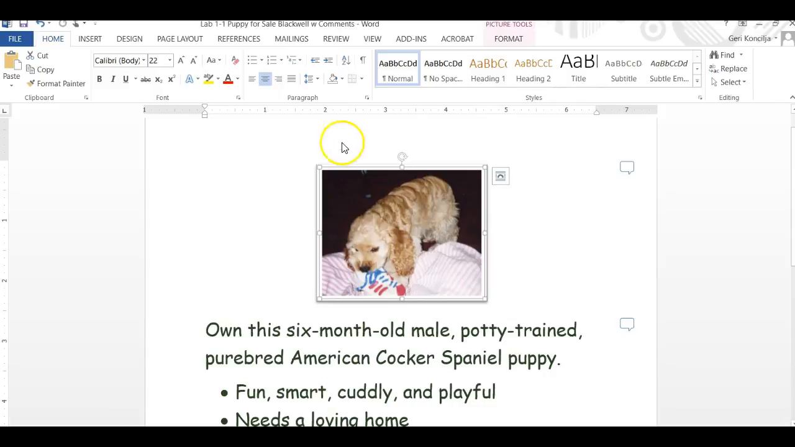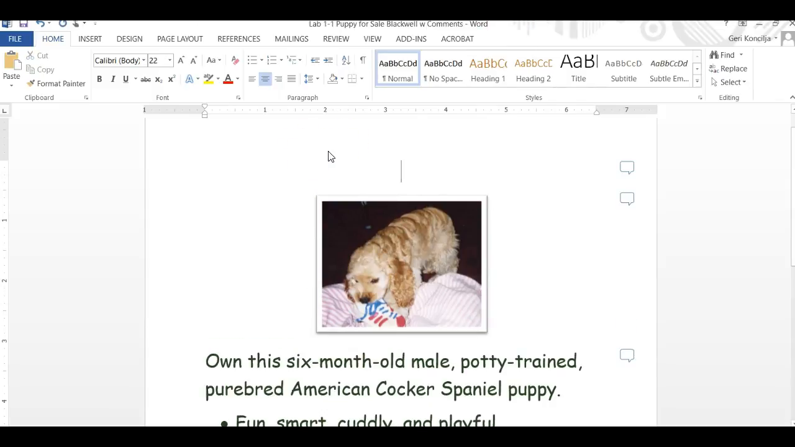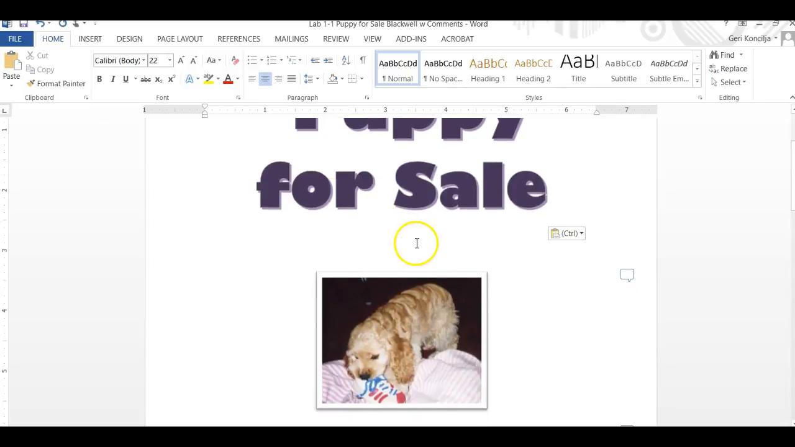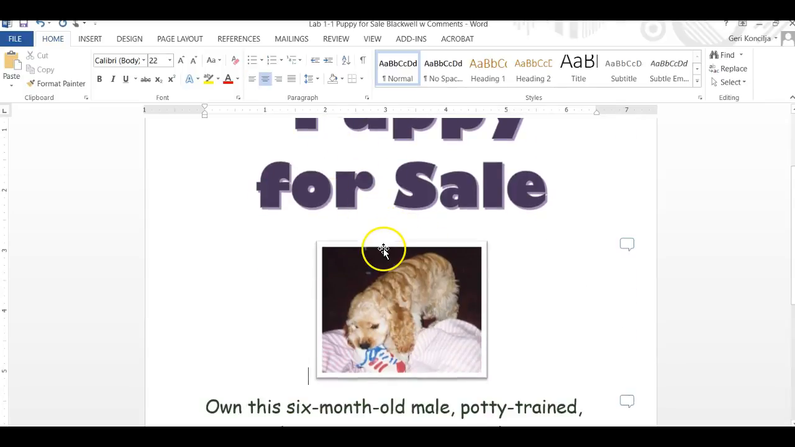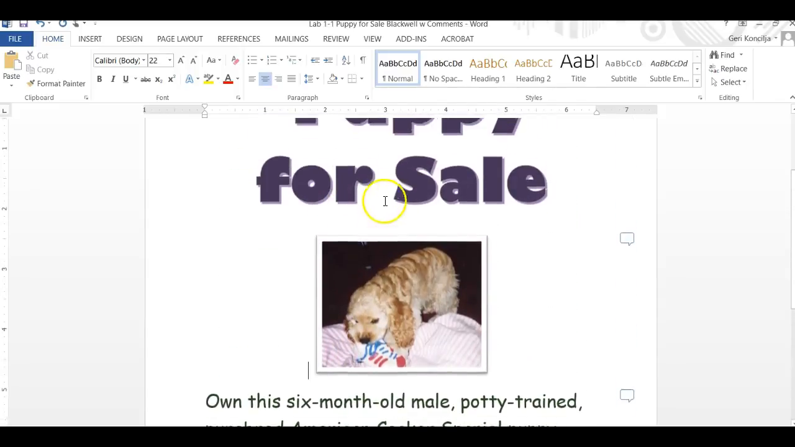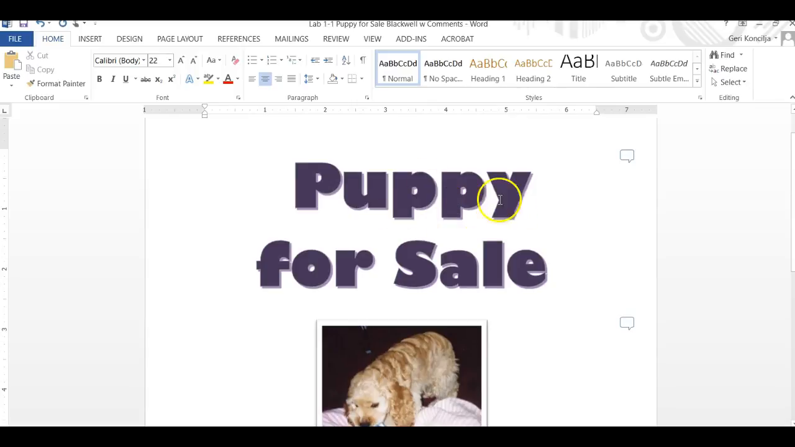And I'm just going to click in here above my puppy picture and I'm going to paste. And I can paste just by clicking this icon over here. And that drops my puppy for sale headline back on the page. I'm going to take some space out of there because you have to make sure that your flyer is just one page. So that's how you get that out of the header and back on the page again.